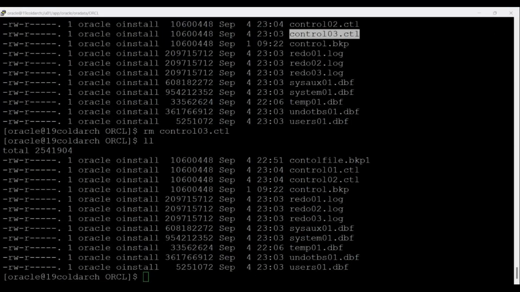Now, how will you do it with a pfile, guys? I just spoke. Can anyone tell me what will be the step? Suppose your database is using an spfile. Now you want to multiplex with a pfile. What is the step, guys? I will not show you. You will do it practically yourself, but I want the steps from you guys. Anyone tell me?